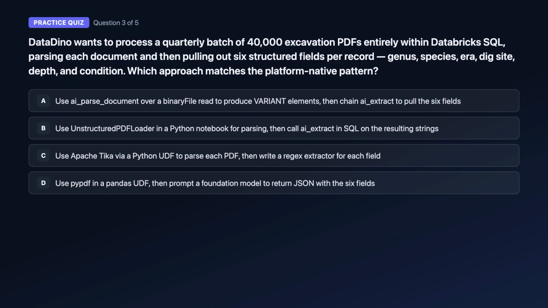Is it A, use ai_parse_document over a binary file read to produce variant elements, then chain ai_extract to pull the 6 fields? B, use unstructured PDF loader in a Python notebook for parsing, then call ai_extract in SQL on the resulting strings? C, use Apache Tika via a Python UDF to parse each PDF, then write a regex extractor for each field? Or D, use pypdf in a pandas UDF, then prompt a foundation model to return JSON with the 6 fields? Take a moment to think about it.